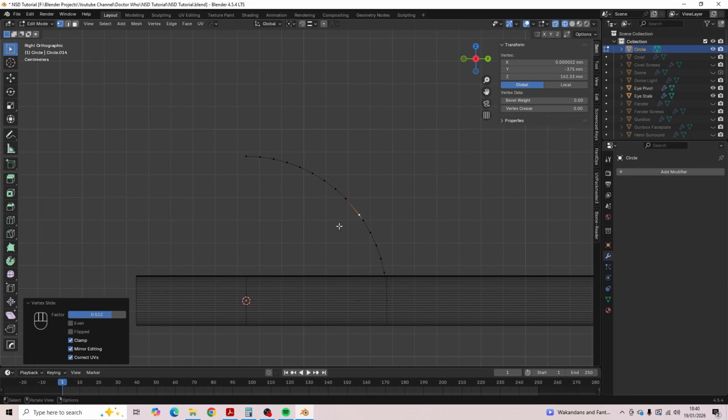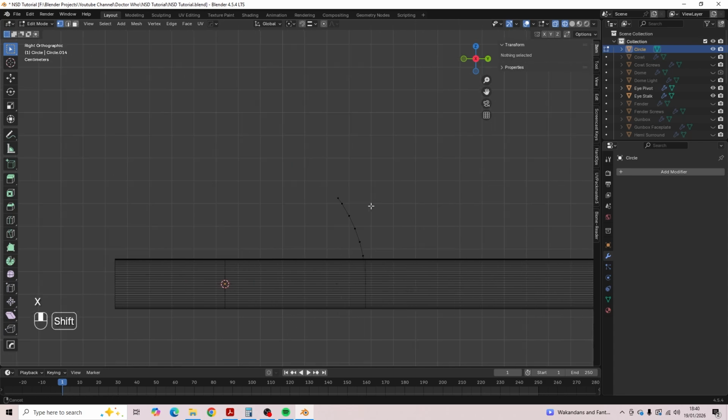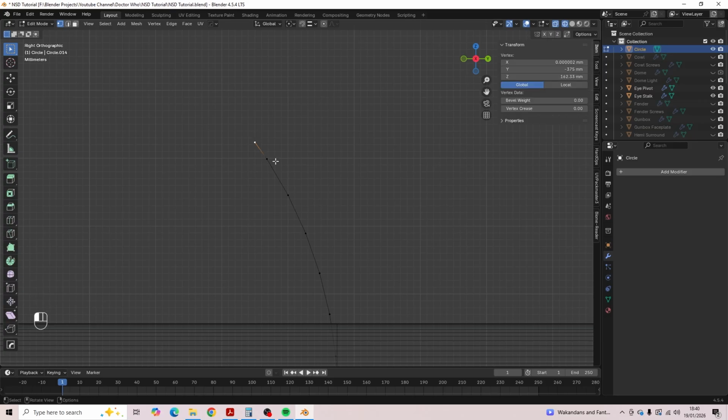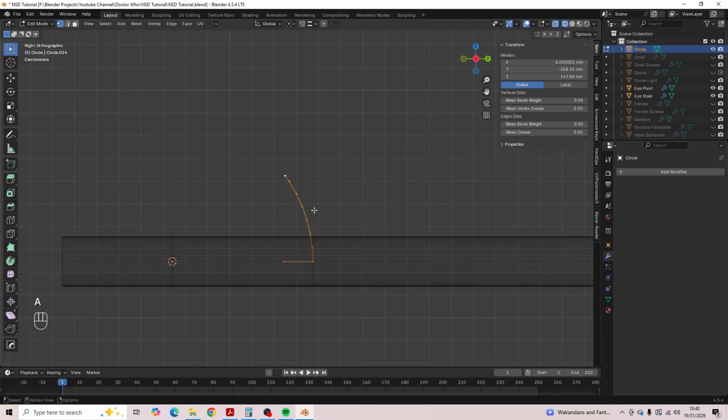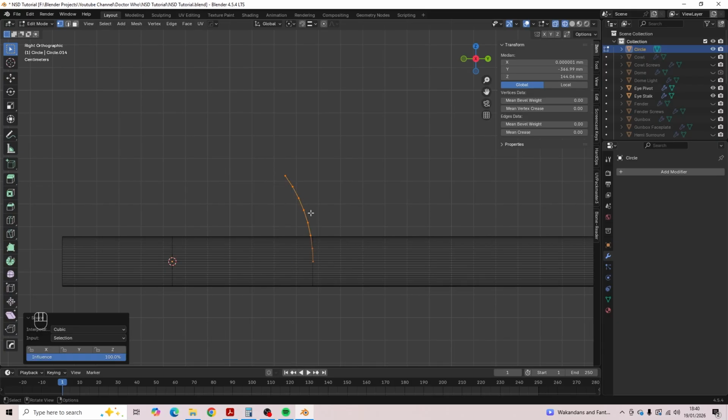And we can delete all the vertices in front of that. So just box select and X, delete vertices. Now these two here look a little smudged up. So let's just A to select everything, or we can delete that vertex there. A to select everything, right click, loop tools and space. And that just evens it all out.